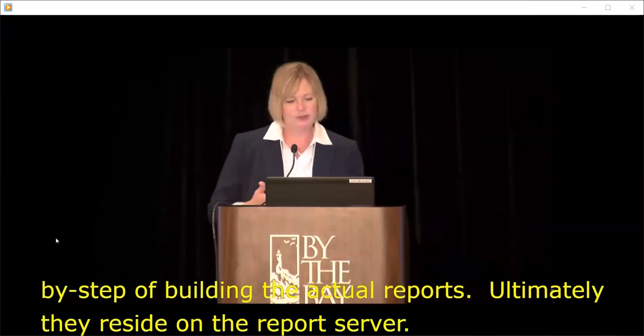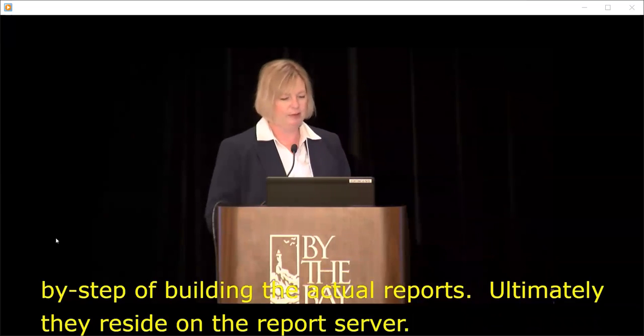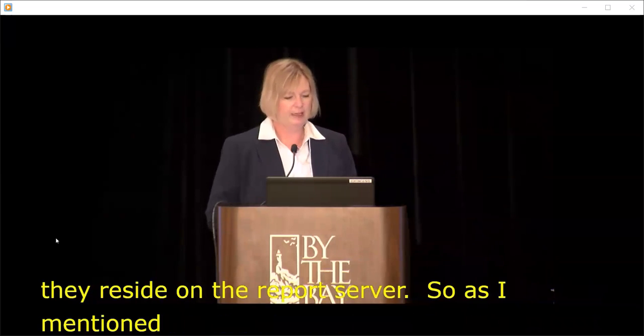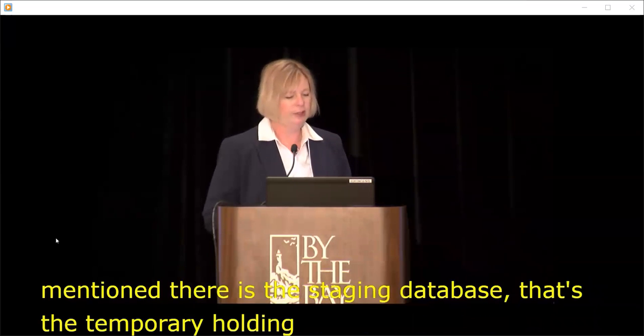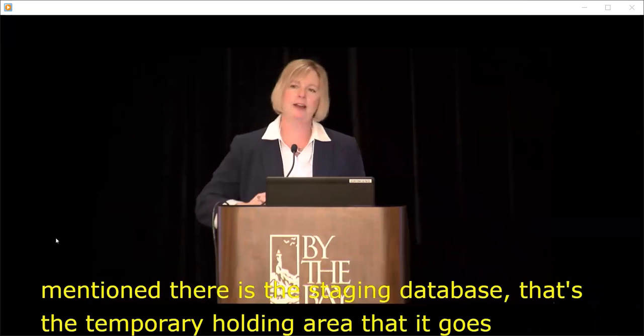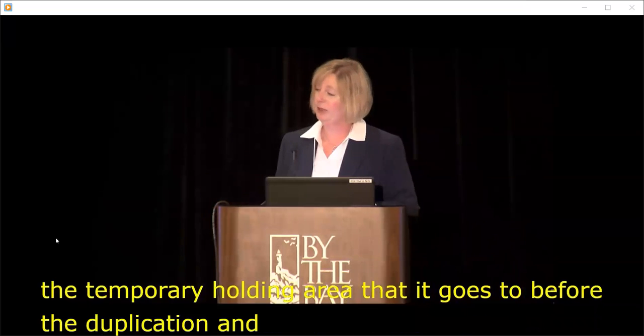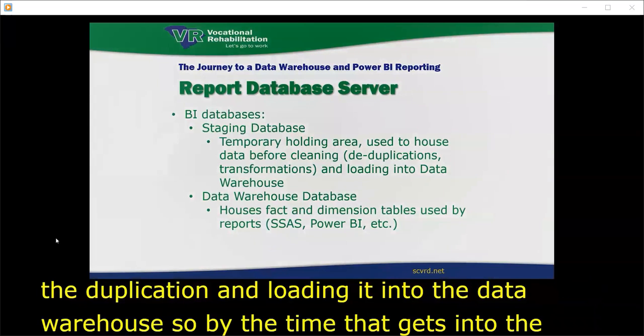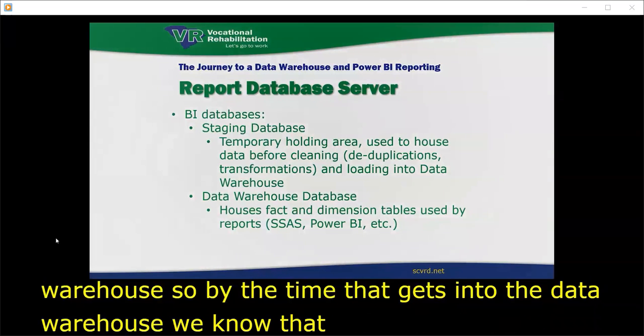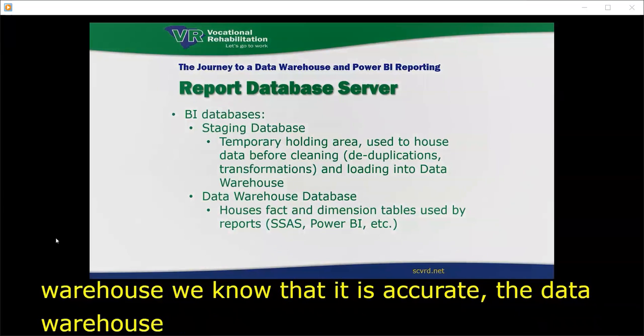So as I mentioned, there's the staging database. That's the temporary holding area that it goes to before the deduplication and loading it into the data warehouse. So by the time that data gets into the data warehouse, we know that it is accurate. The data warehouse database houses those tables that are then used to generate those reports.